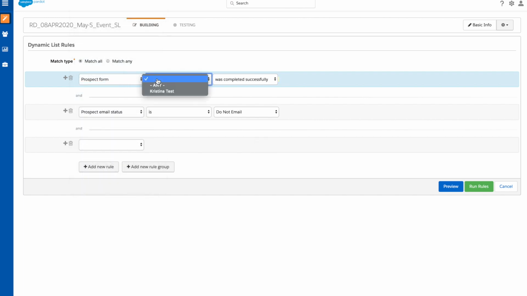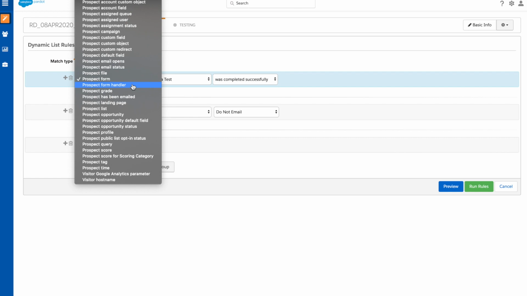Then prospect form, so you can select show me all people that captured this specific form, and maybe that was your event specific form. If all those people captured that specific form, maybe you want to send them a quick update that the event will be delayed or not delayed, so whatever was the purpose of your form.